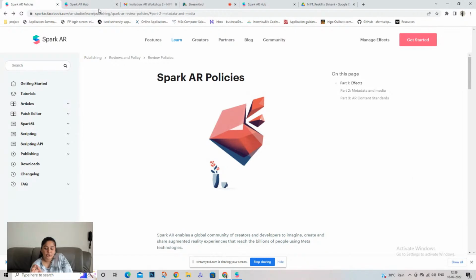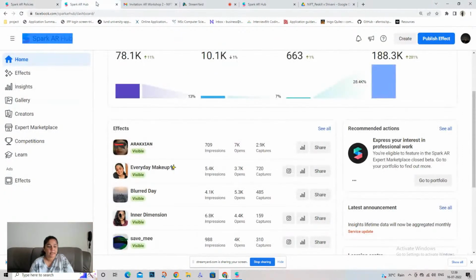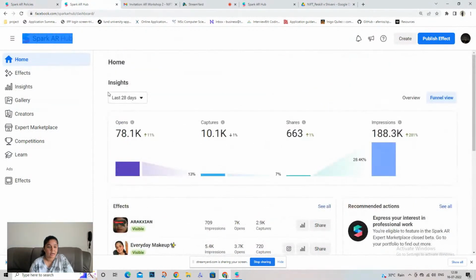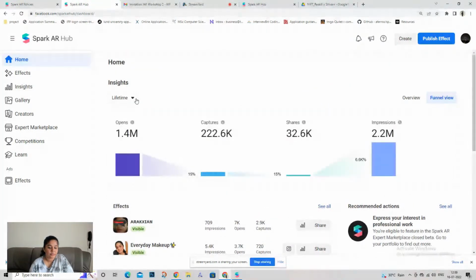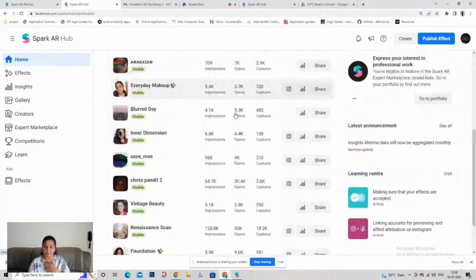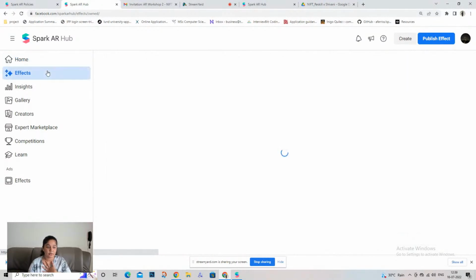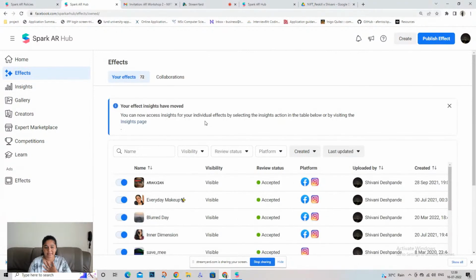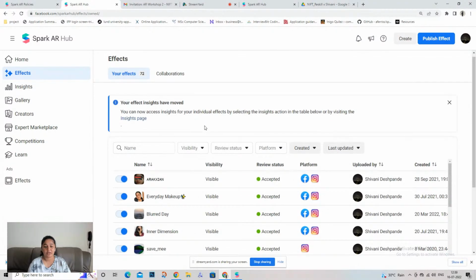Next, I am going to show you a little bit about Spark AR Hub, how to manage the insights, how to copy effect links, etc. So I'm going to go back to my Spark AR Hub. What you do over here is, in the home tab, you can see all the effects that you've uploaded. You have a tab for effects as well. You can go there. You can see the individual effects.